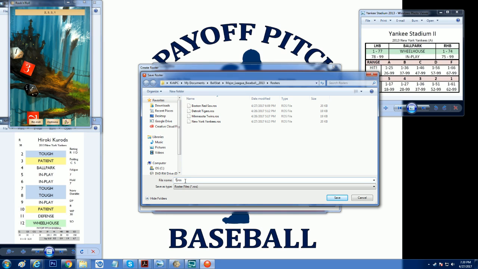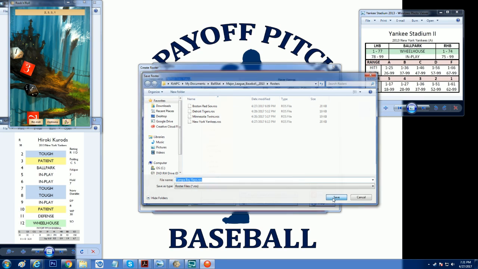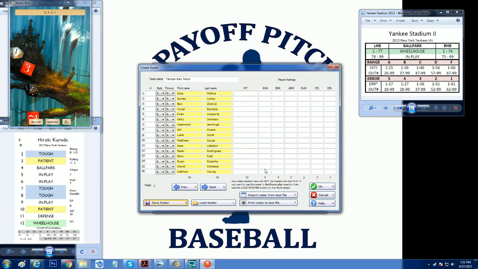But I'm just going to call it Tampa, T-A-M-P, Tampa Bay Rays. There we are. And you can put a 2013 in there or whatever you want. And I'm just going to hit save. Boom, just like that. I'm done.